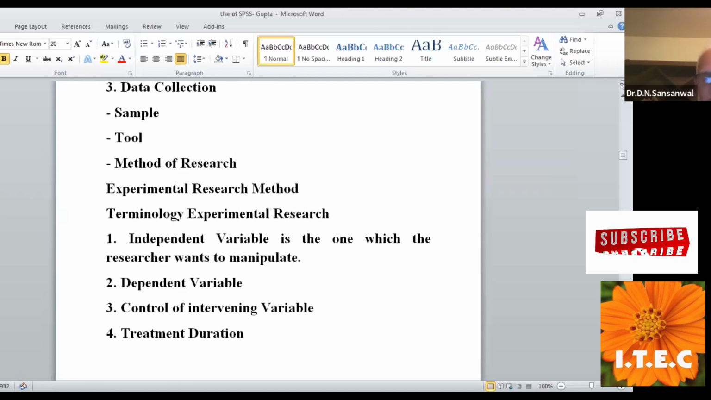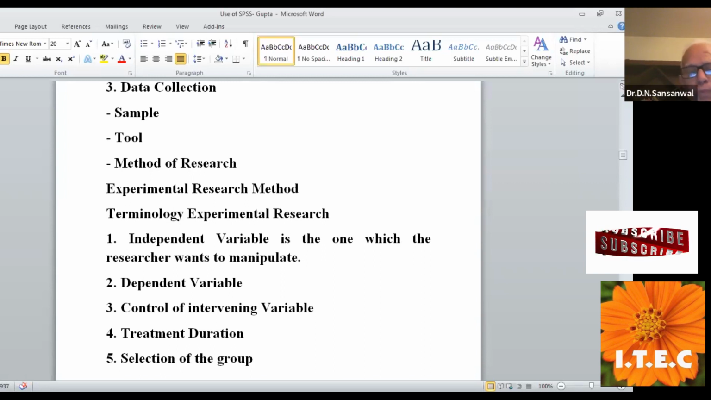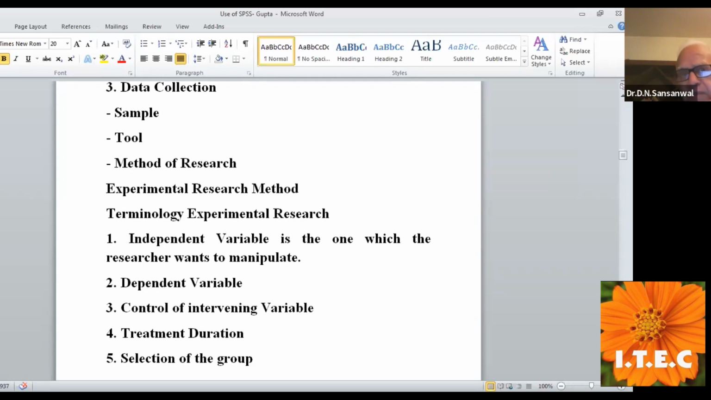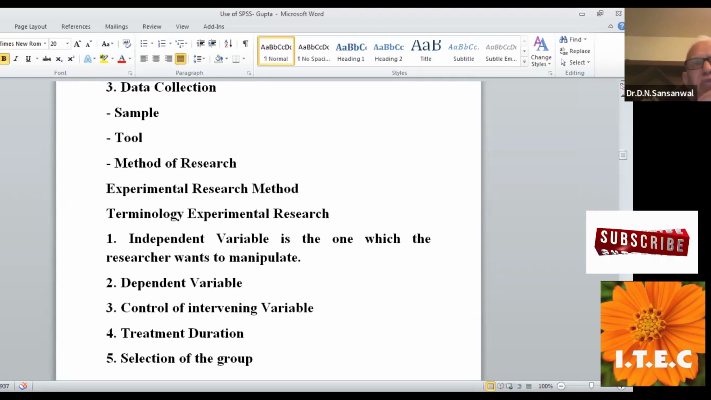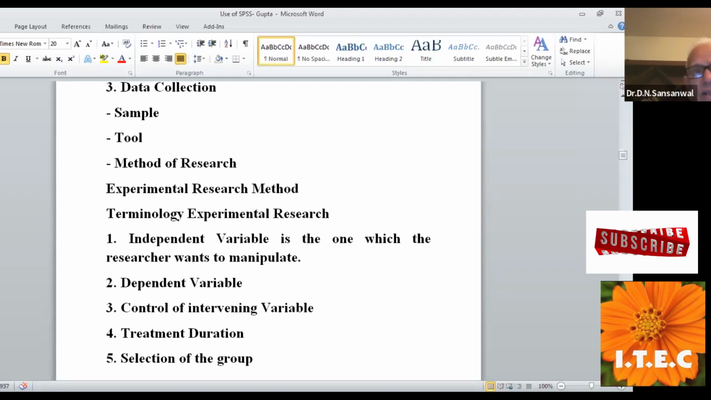Then another is the selection of the group, the group which you take for conducting the experiment. In medical science, the doctors, if they have to conduct some experiment, they know which type of patient they have to take. The botany people, if they have to conduct an experiment, then they know which plant they want. So like this. So these are the important aspects that you should understand.